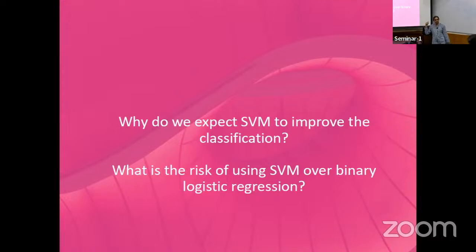The answer to the first question is, it may or may not. Not necessarily it is better than logistic regression, but it has got more flexibility than logistic regression. So there are chances that it could be better, it may not be. Still, flexibility doesn't ensure that it would be better or it would improve the classification. The risk of using SVM over binary logistic regression is oversimplification.